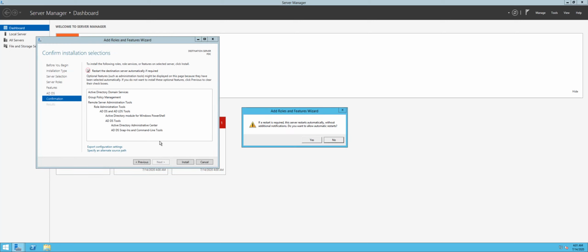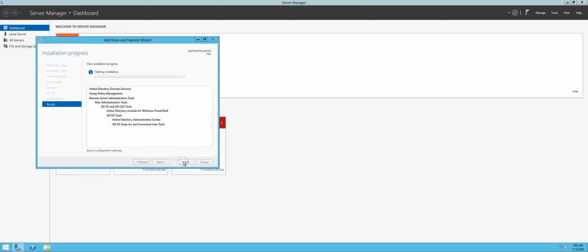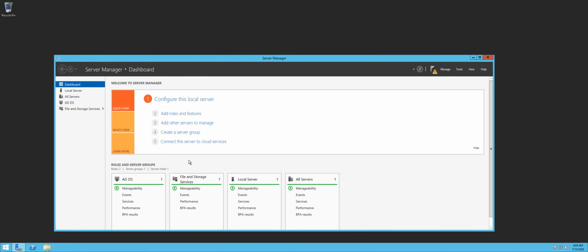you say restart if required, or you can also not check it, and in that case the wizard will get completed and it will then ask you that I want to reboot, and then it will be up to you whether you want to reboot or not. Alright, so the feature installation finished and it didn't ask to reboot, and I'll say close. You see there is an exclamation here, so we'll go to this.